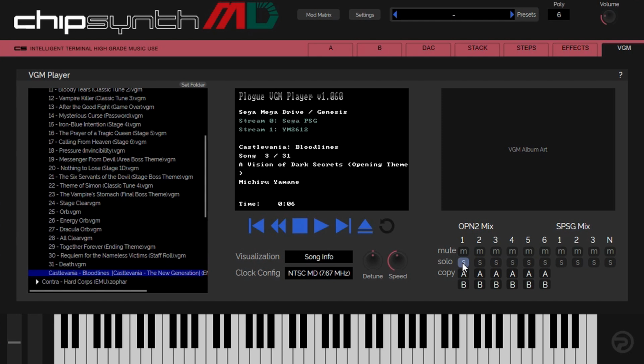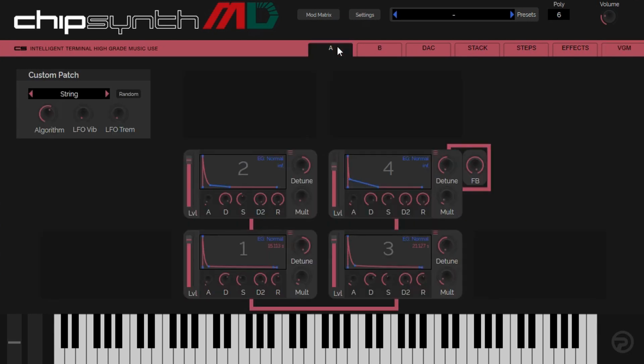Solo that part, and if I really like that sound, all I have to do is copy it into A, and I'll have that sound now. Just go ahead and unsolo, go into A, and then you'll see how that sound is created, as well as... now you have that sound at your axis, which is ridiculous.